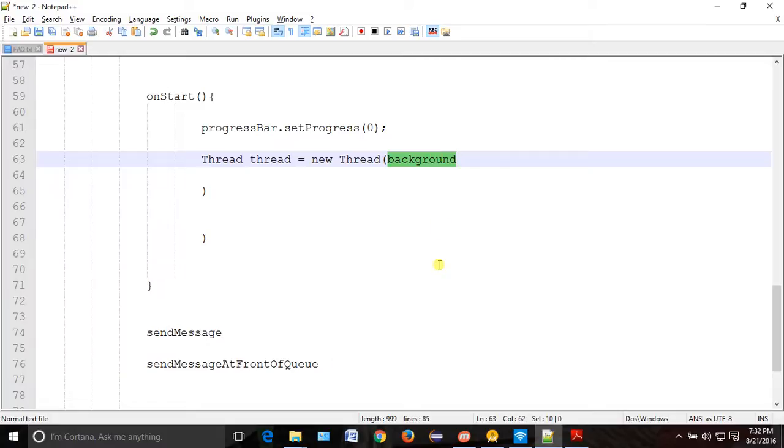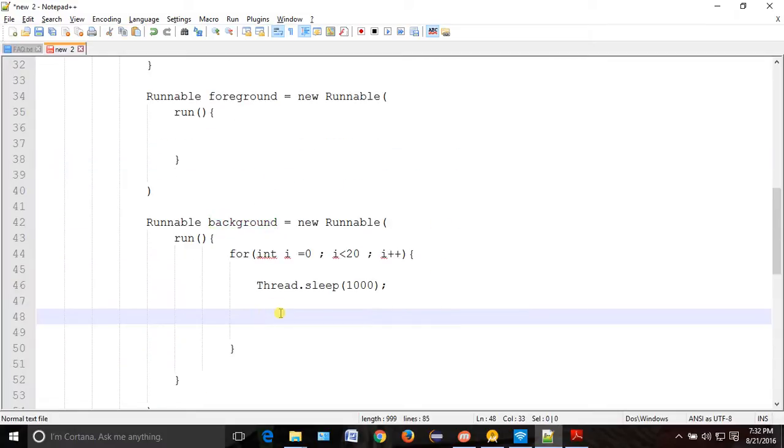Okay, now as soon as you do background, what will happen? It will start here, and from here you want to post it. So how to do it? Handler dot post. To whom do you want to post? Foreground. So you will just pass foreground. That's all.